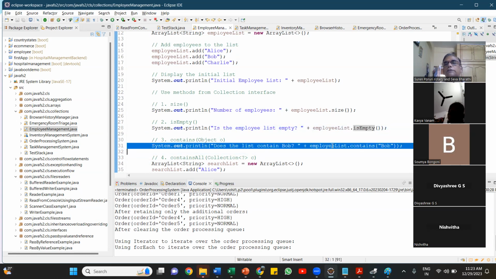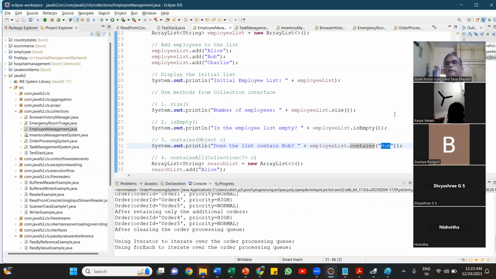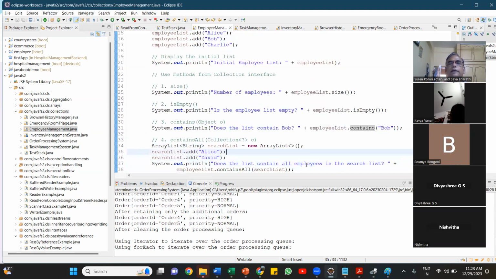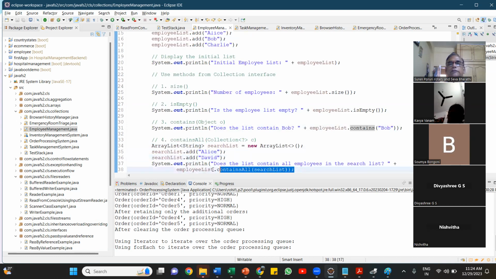The third is we want to search and see whether a particular employee exists. So that is employeeList.contains, and you pass Bob, a string. So then what does it return? It returns true or false, right? And if you want to search for multiple employees, what do you have to do? Create another employee list and add all the employees that you want to search. Then you say containsAll. So it checks whether both of these employees exist in the employee list or not. That's the difference between contains and containsAll.